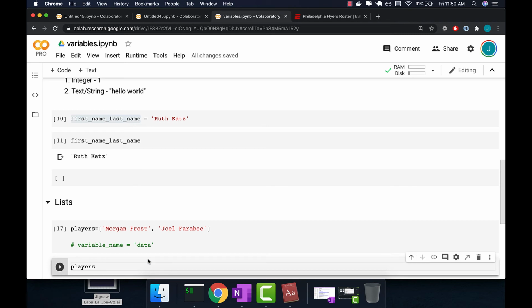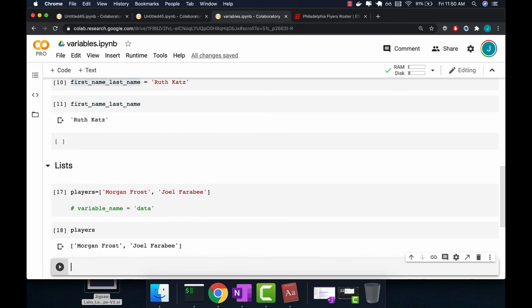Click on that baby. I didn't write equal. How do you tell Python what you're doing? Players equal. Shift return. Okay. Cool. Got it.